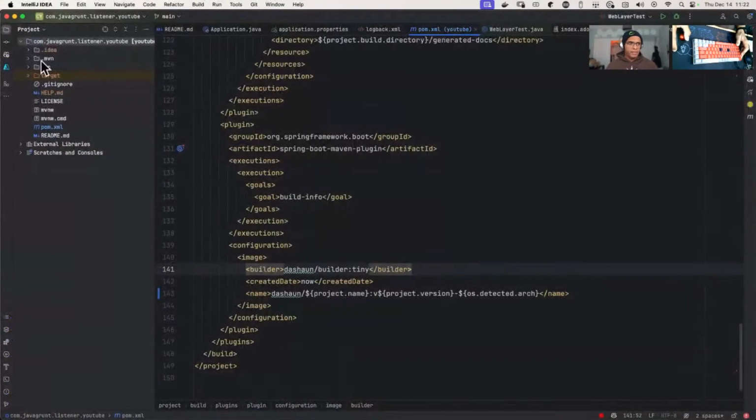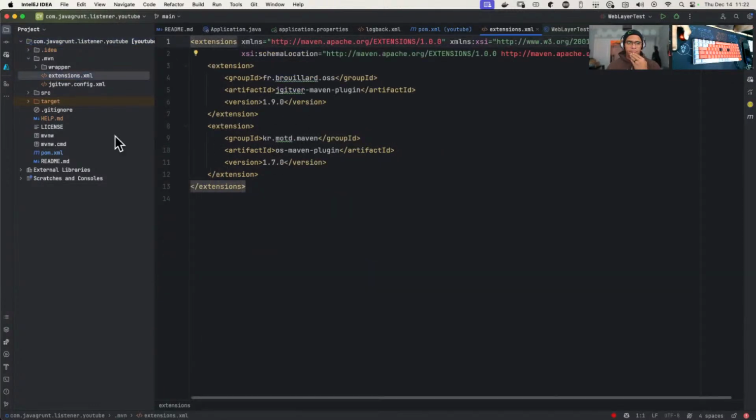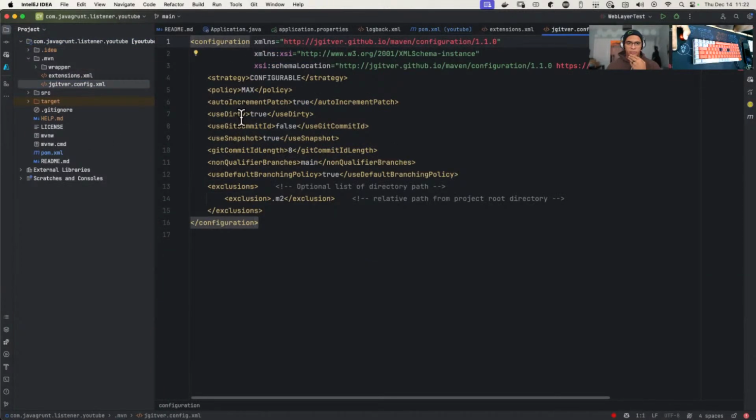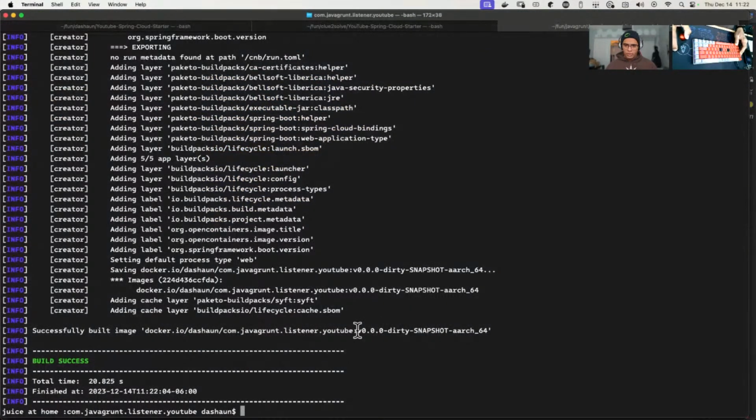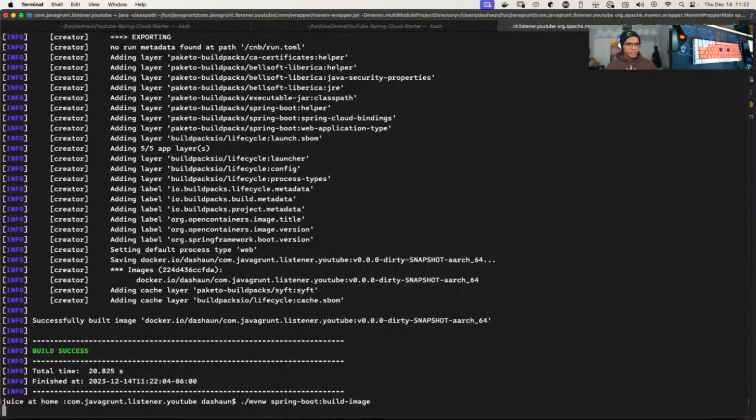So let me make another tiny little change in here in my extensions. JGit config, use dirty. I'm going to say false. I'm going to say false here too. No, I'm going to leave that as true. Let's see. So now it says this. I'm going to do it one more time. It shouldn't take that long.